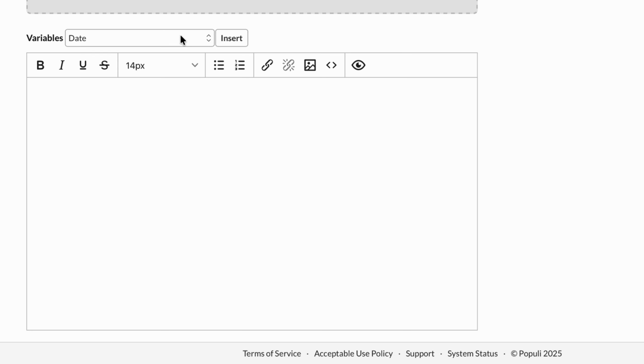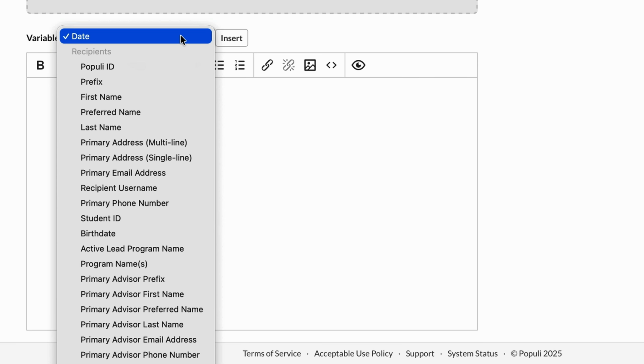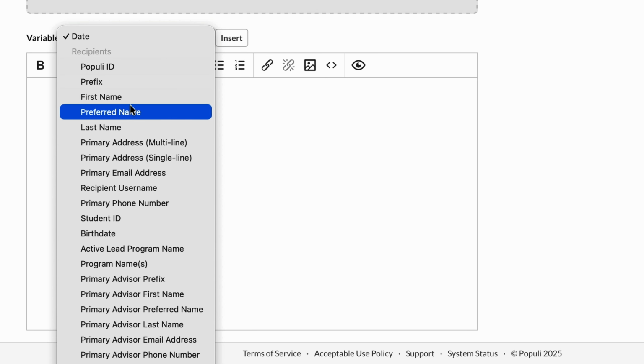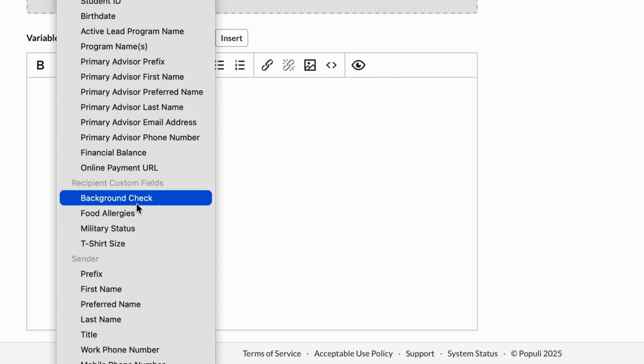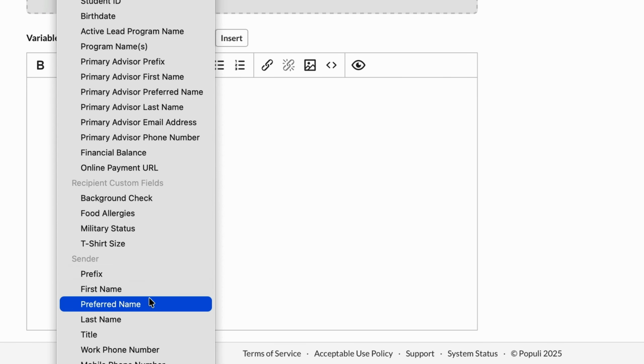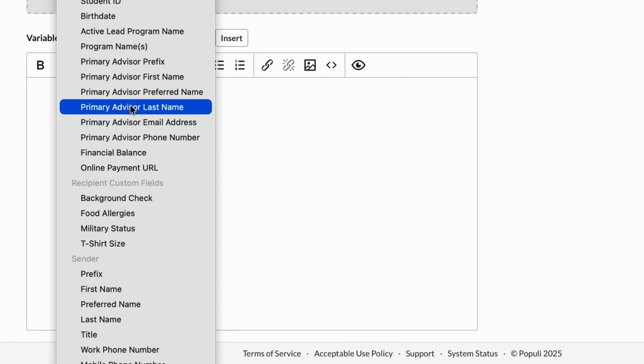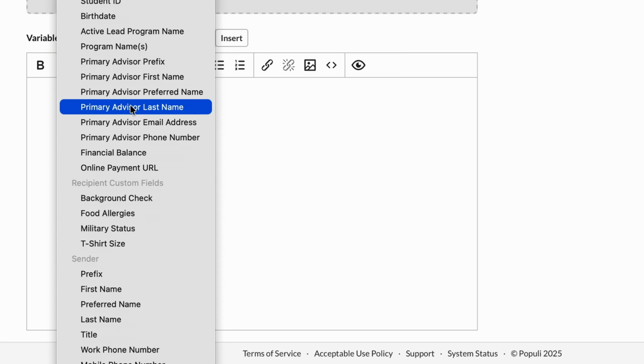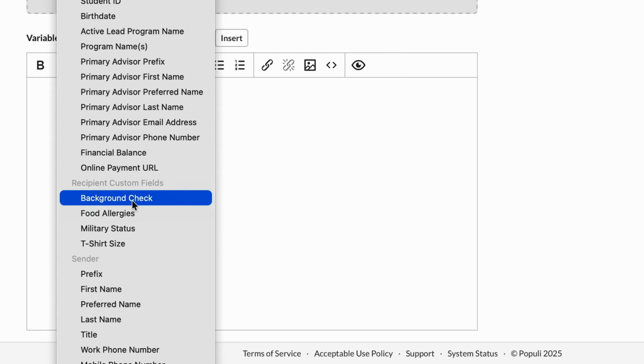Variables make templates really powerful. This is how you can automatically personalize an email for each recipient in a huge list. If we click on the variable dropdown, you'll see what the options are. These are categorized by recipient variables, custom recipient variables, and then sender variables. The first two look at the recipient's Populi profile and pull information based on that. And you can see that it's primarily stuff like name and address and other contact information.